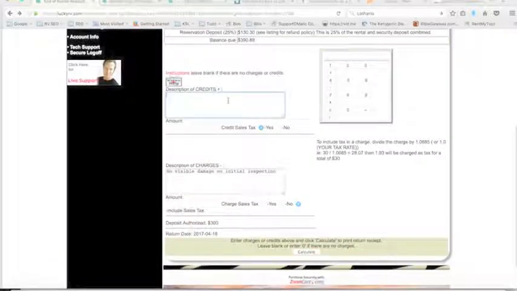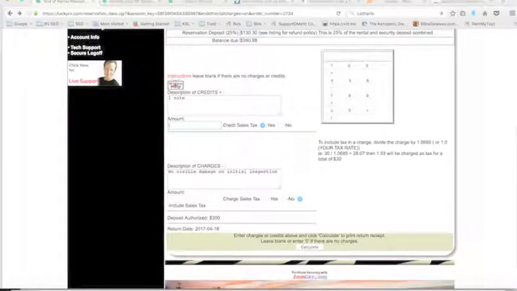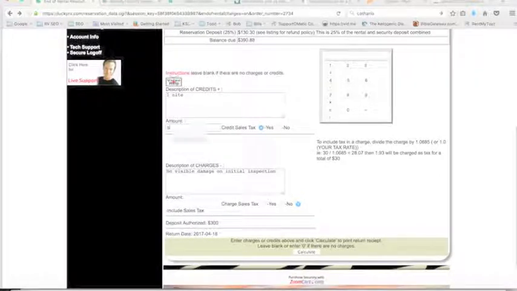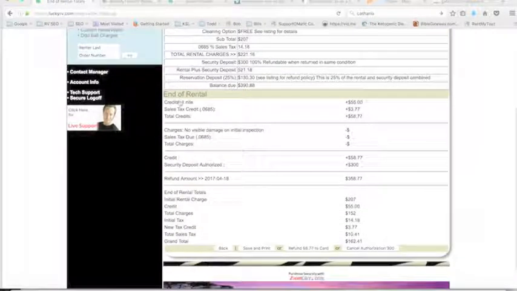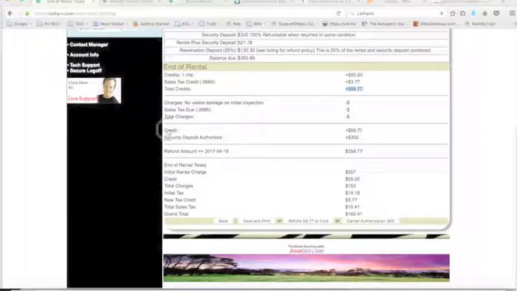Alright, let's go back. We're going to give them one night, and they were paying say $55. Calculate. Alright, at the top, credits, one night, $55, crediting sales tax, $3.77, total credit, $58.77. Down here it shows the credit, the security deposit authorized, and the refund amount, which is $358.77.